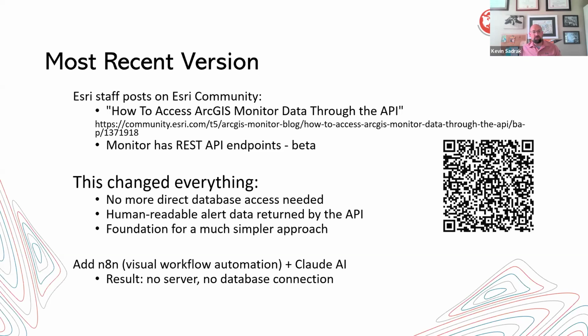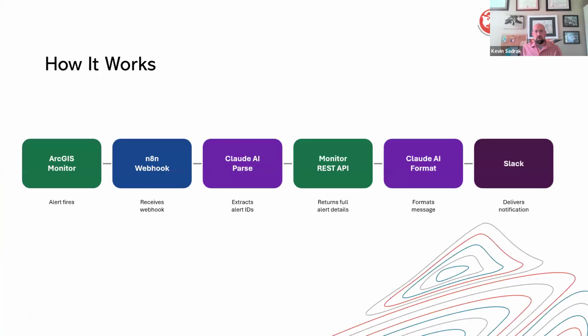So I have to give credit to that, first of all. What that really changed was I didn't have to go into the database. I didn't have to try to break apart alerts and do a bunch of queries. The alert data comes right out of the API. All I have to do is get it into chat. And so it laid the foundation for a simpler approach. At least I think it's simpler. It allowed me to do something like N8N, which I'm going to show today, and Claude to start synthesizing those alerts and the messages out of Monitor. So that's what we're going to get into.